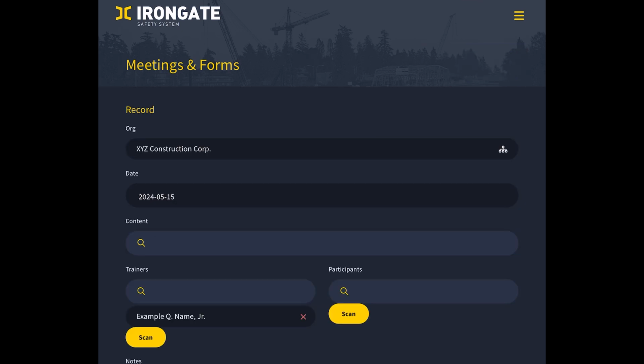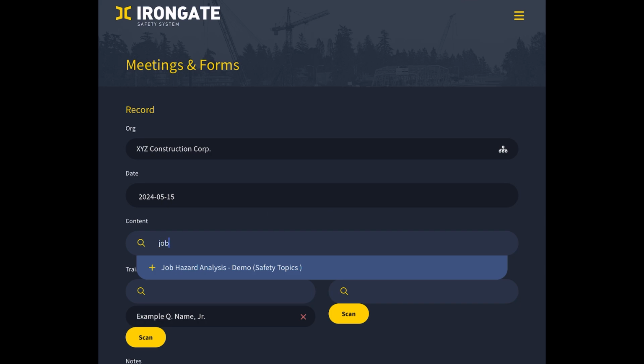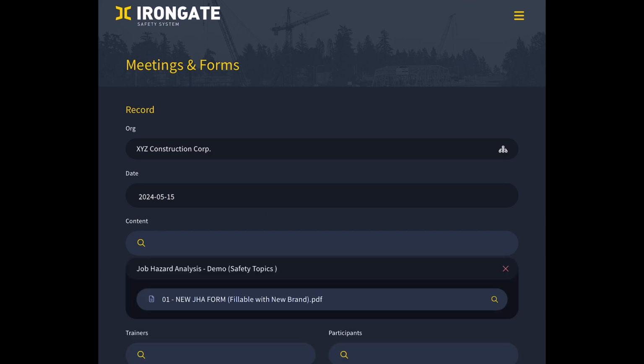Next, select the bar labeled Content. Enter the meeting name and select the content you're looking for. Some examples of forms that you might use out in the field are JHAs, toolbox talks, and inspections. In this example, we've selected our demo JHA, which comes with a blank version of the form attached. We'll fill that form out in a moment.